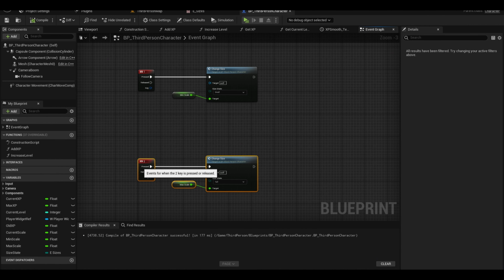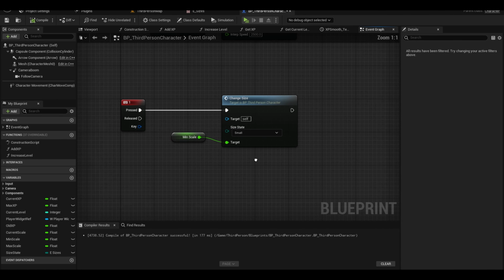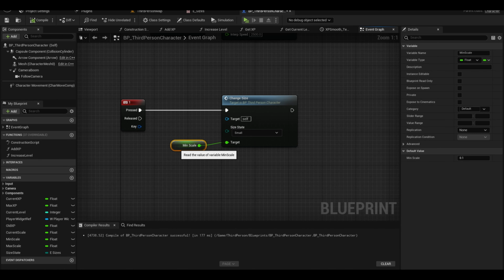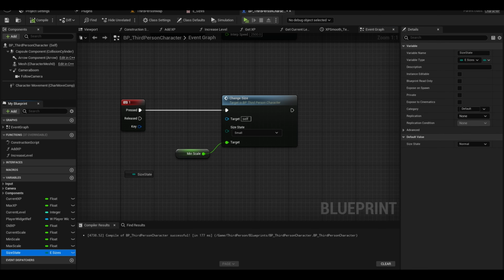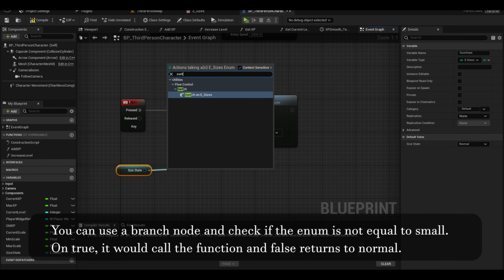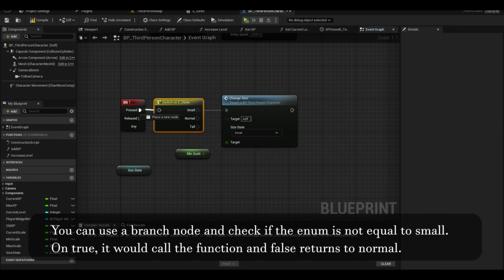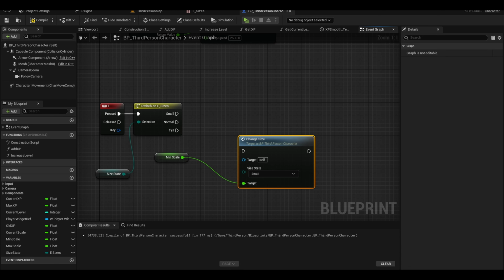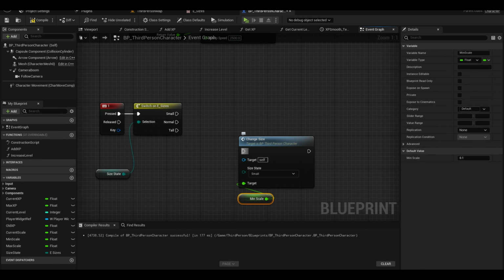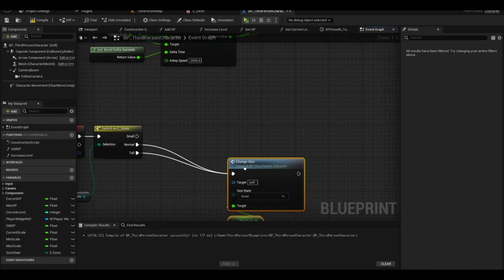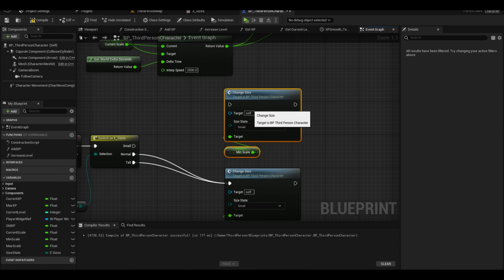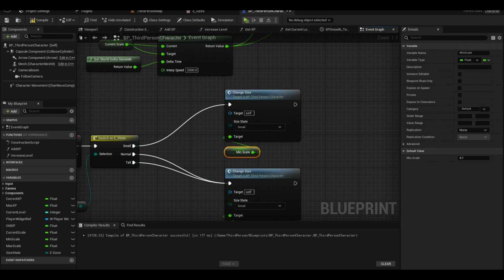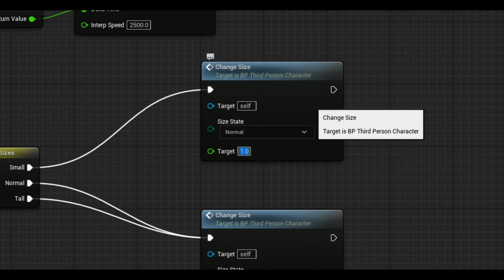Now this is just a simple input press, but I want to toggle the sizes using the same keys to normal size too. I am going to use a switch state node to control this. Get your enum and drag from it to get a switch. Now you want to connect the function to normal and tall. When you are these sizes, you can go to small. If you are already small, you can just duplicate this function. Set the scale to 1 and change it to normal.